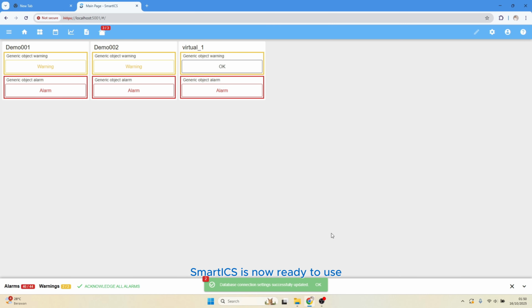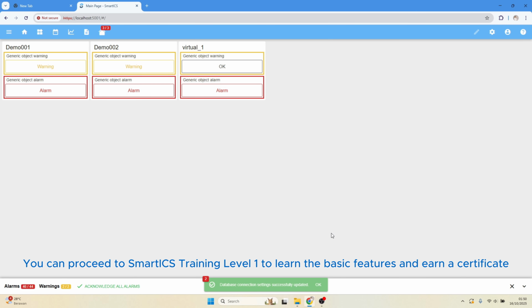SmartICS is now ready to use. You can proceed to SmartICS Training Level 1 to learn the basic features and earn a certificate.